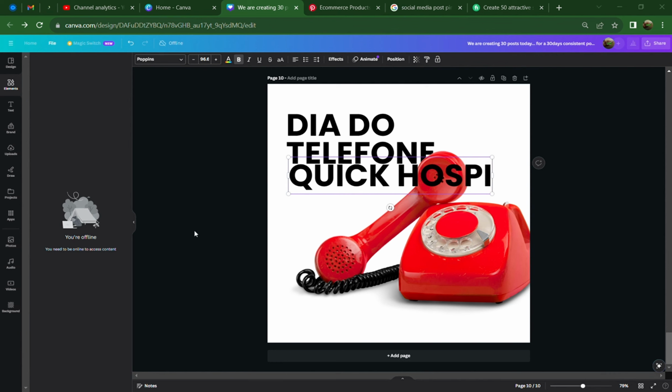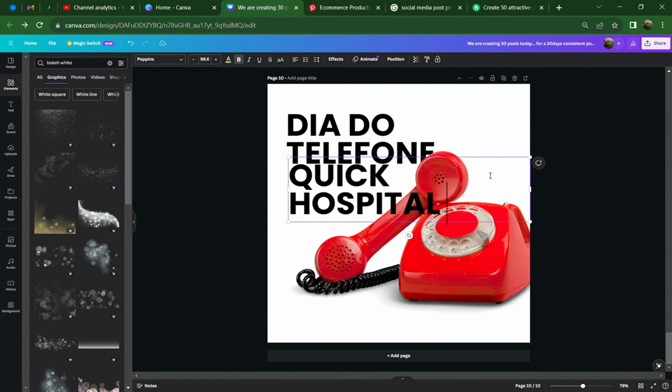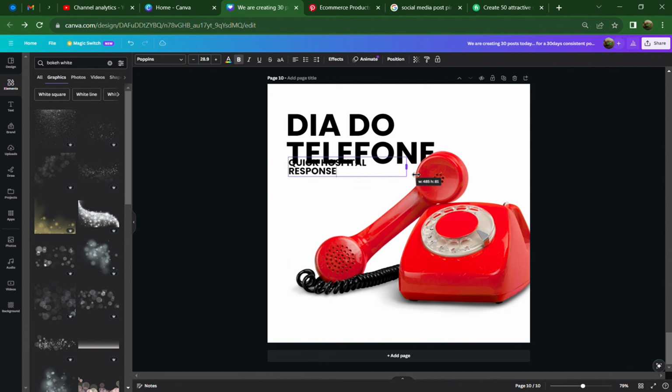So I'm going to type a little subheading, and that's going to be "quick hospital response". So let me just type that out, and I'm going to reduce the size now and make it stay under the main heading. All right, so we're getting there.